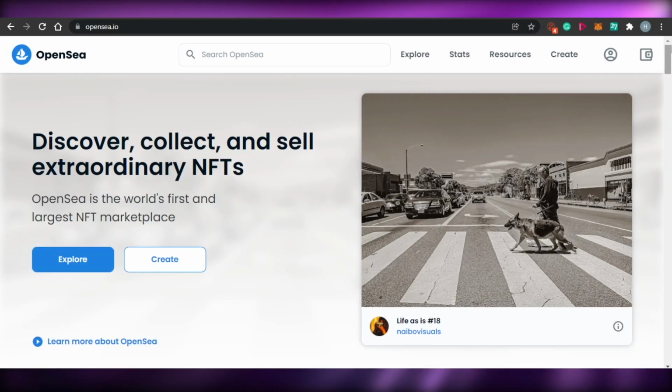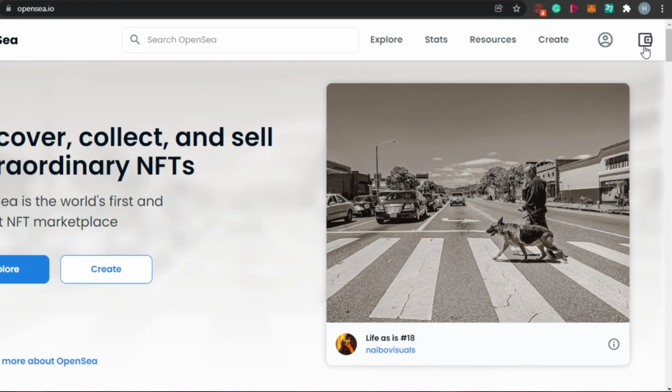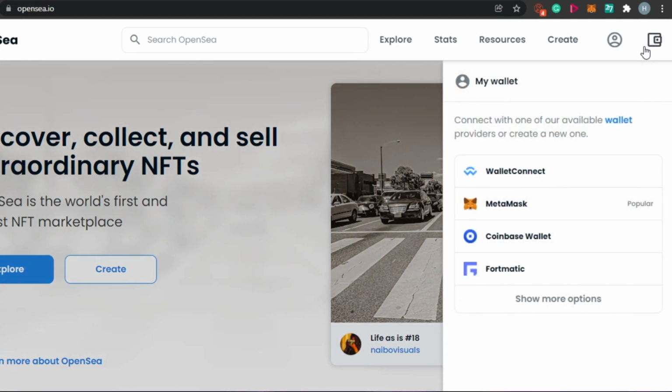First, you will have to have a crypto wallet. In order to create and mint your NFTs, we require a crypto wallet. You can go with any wallet you want to. I have created my MetaMask. You can also get a MetaMask wallet of your own. It's super easy to get.